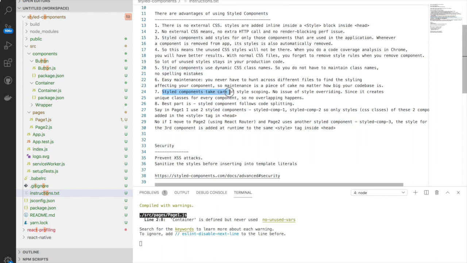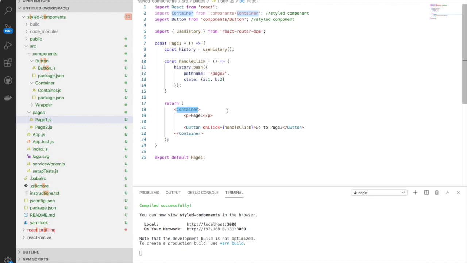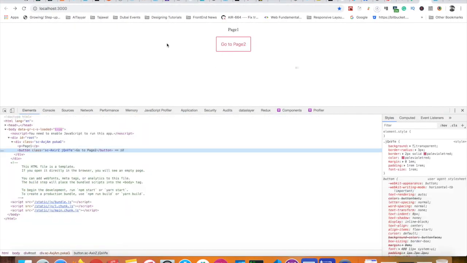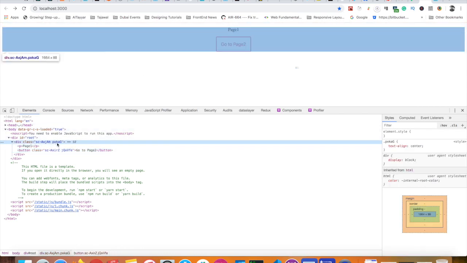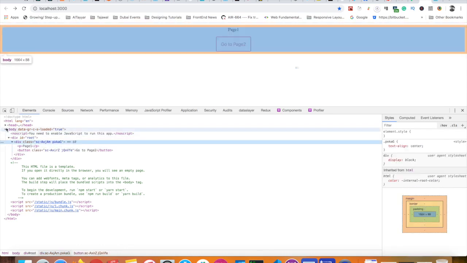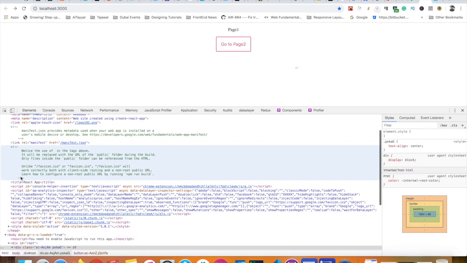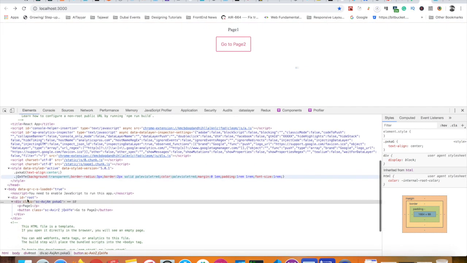And then comes the part of scoping and specificity. For that, let me go ahead and add my styled component back, and just save. So the page refreshes. I have added my styled container back, and this is the unique class. This is another unique class, which is for the button. Now the styles are here. So these are the two style classes.